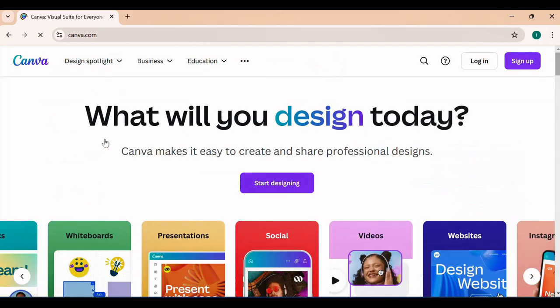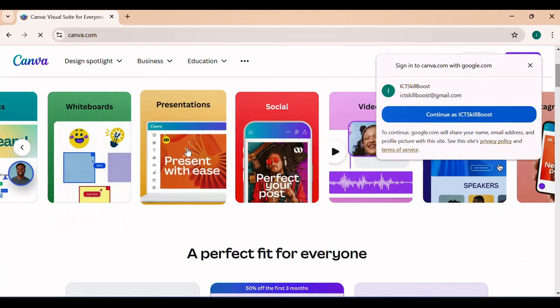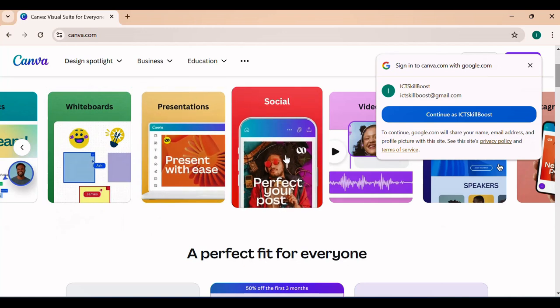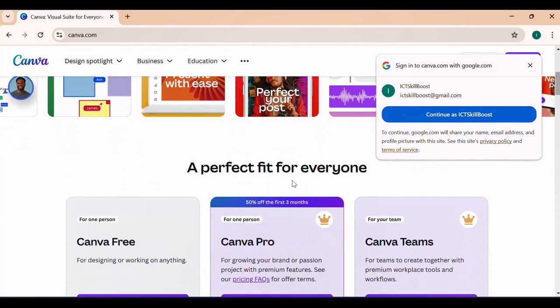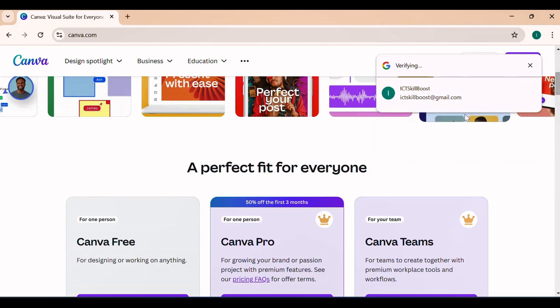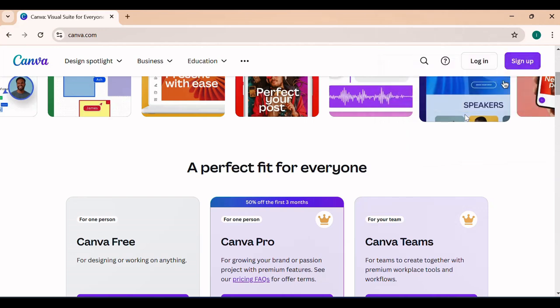As you can see, it asks what will you design today. You can see Canva makes it easy to create and share professional designs. We have whiteboards, presentations, social media, and so on. Here they're saying to sign into canva.com with Google. Now, having known how to create a Google account, you will be able to use it to sign into Canva. So I'll continue with this account of ICT Skills Boost, and when I click continue, it's going to log me in, and it is still verifying. It will log me into my page where I'll be able to work.